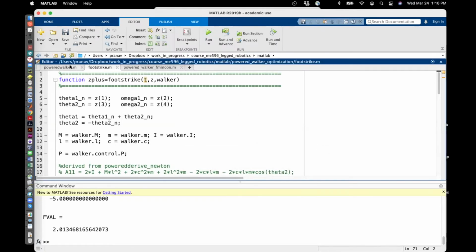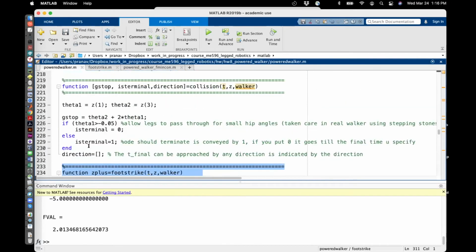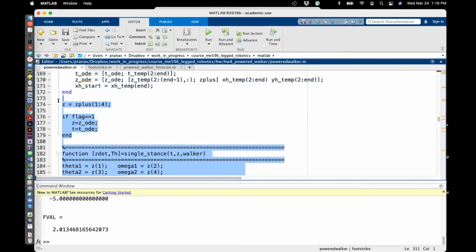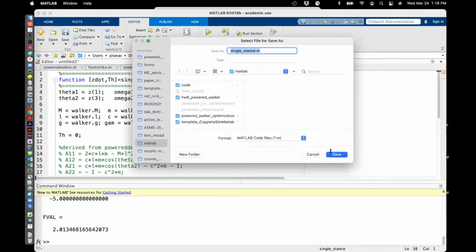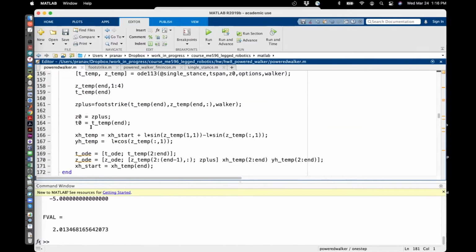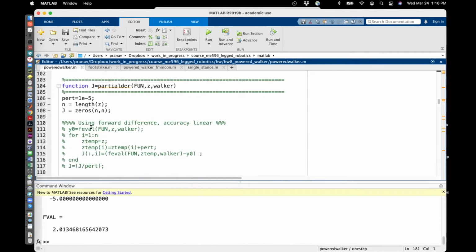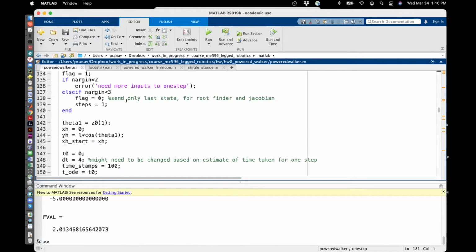Next let's move on to see what's the next function. Okay, I do not need the collision here, so I'm going to skip that. Let's look at this one, the single stance. Take this, new, copy, save. Okay, then let's use next. Okay, I think that's about it. I don't think I need anything more. Okay, so we have that, and I don't really need one step. I need to break down that into these two.